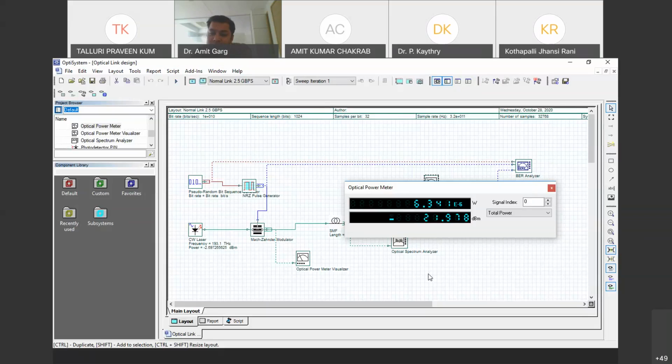So basically, suppose some optical link is laid out in the field, then we need to do the power budget analysis. So in this case also, if you just see here, how much is the power budget that we can have for this link?